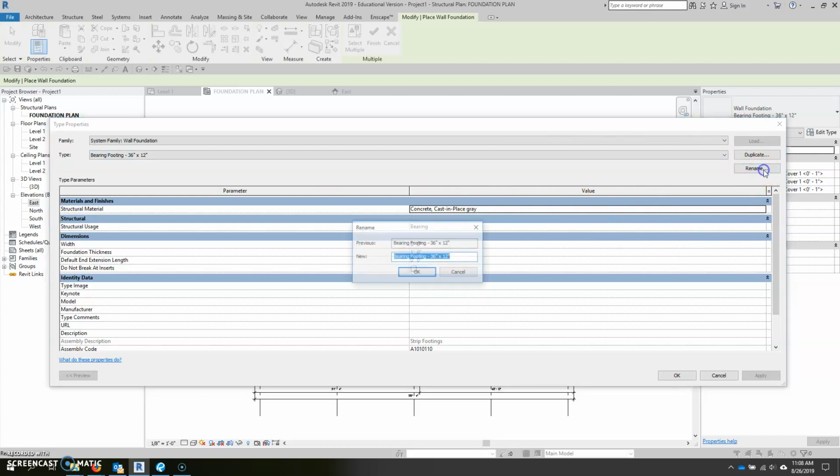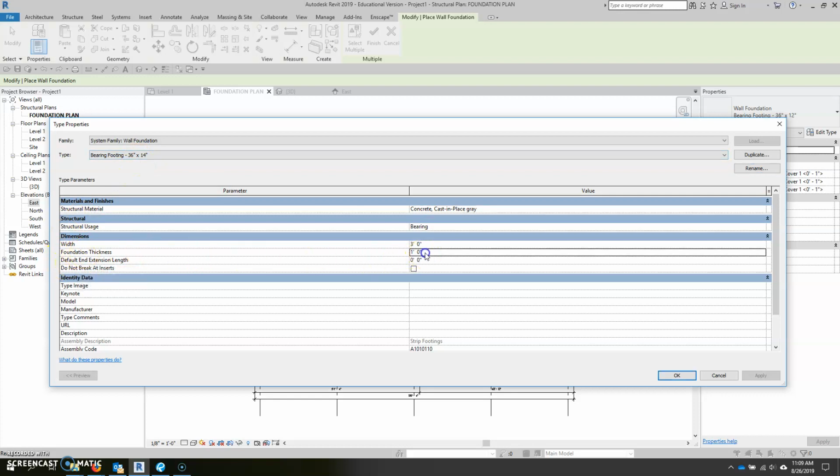So we're just going to go ahead and rename this, and we're going to just change the 12 to 14 inches. Going to hit OK, and then we actually have to, that's just the name. We come down here to foundation thickness, and we change that to 14 inches. It automatically makes it 1 foot 2.